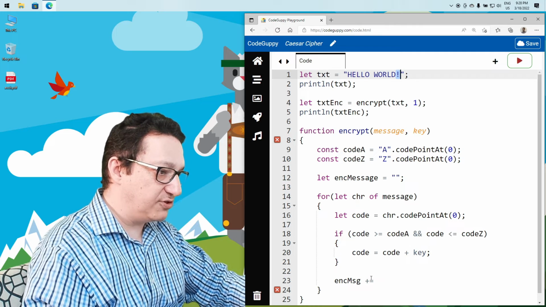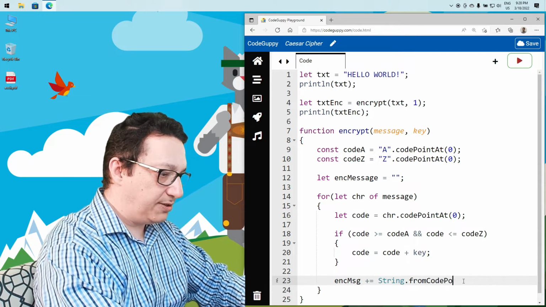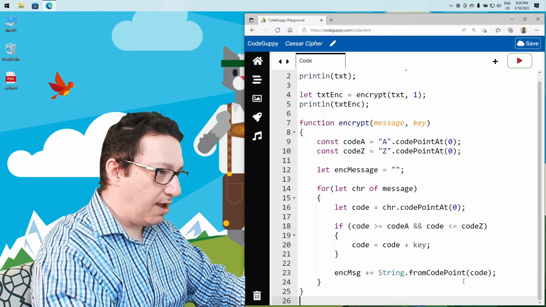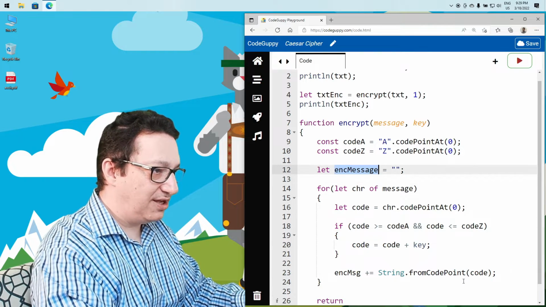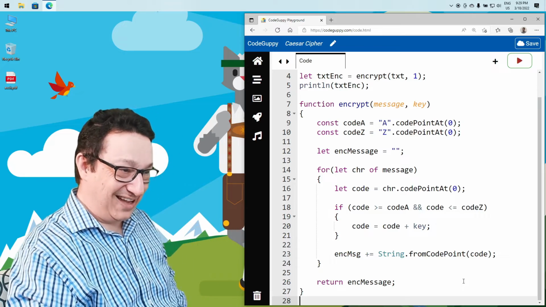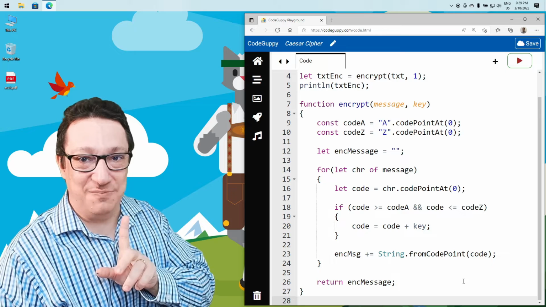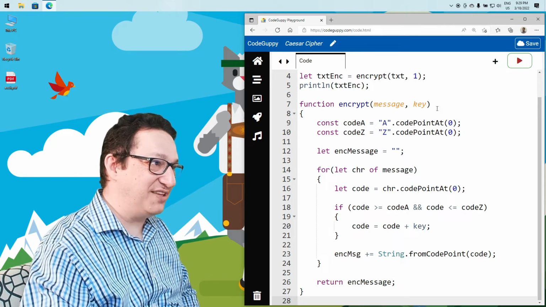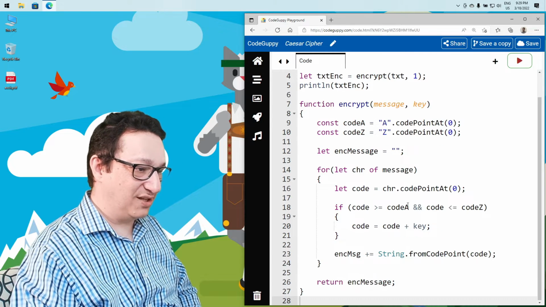So we're gonna say string from code point, and then we use this code here, right? And here return encrypted message. Let's see what we get. This is what we want to achieve. Although I'll be frank with you, it's not as easy, and we'll see in a second. But let's see what we achieve here. Let me save it first, in case I have an error, I don't want to get a crash.